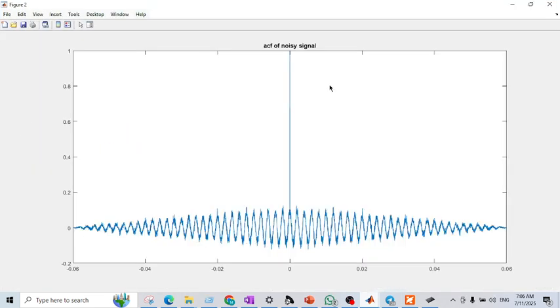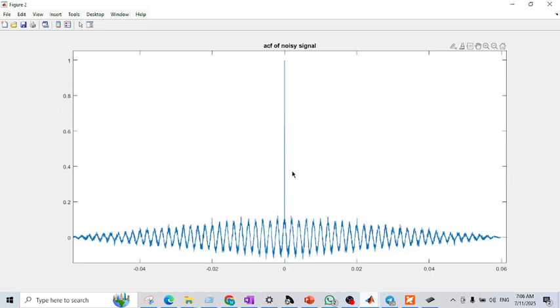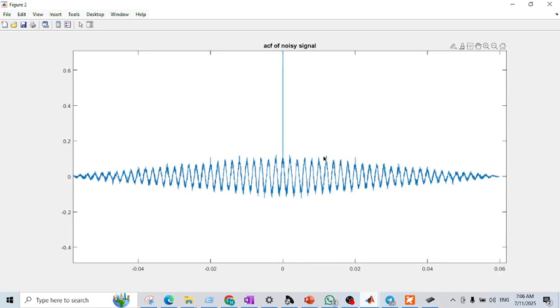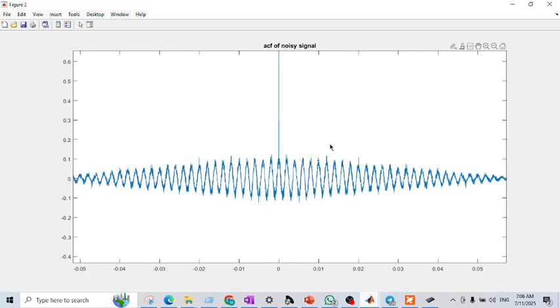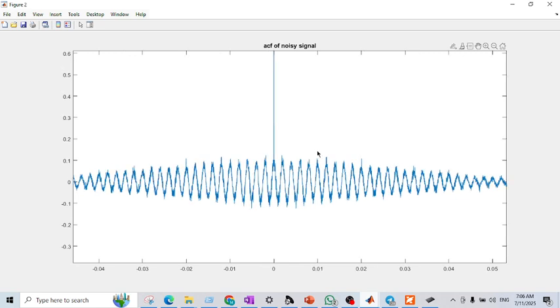Okay, that's what I wanted. So I got a spike here, and this spike at 0 is for the noise. This spike is for the noise, and this looks like a delta. So this delta is only for the noise, but here you see the pattern. Is it familiar to you? Yes, this looks like the ACF of the message signal, right?